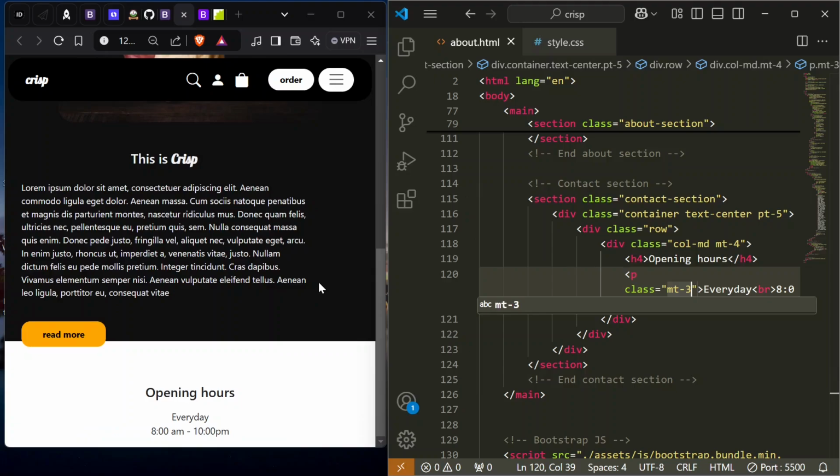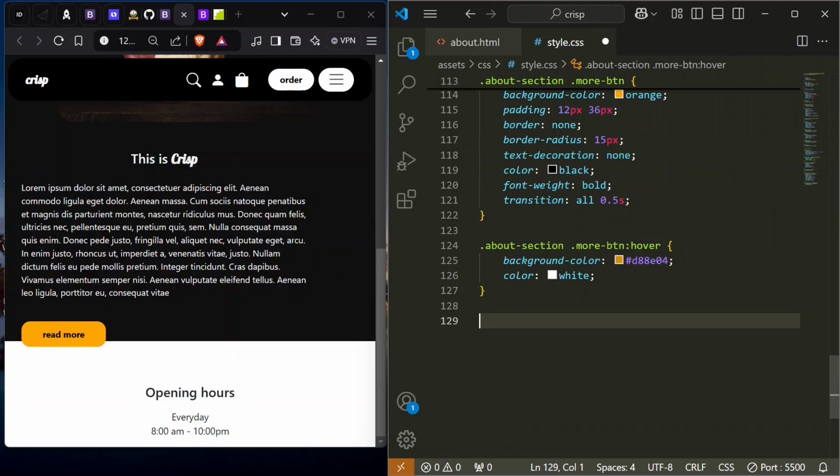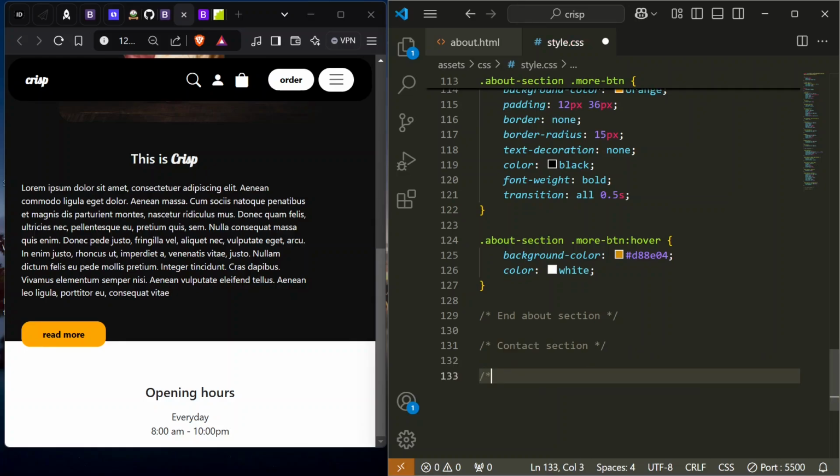Before we can proceed further, let's specify the style of the contact section. Let's mark the end of the about section in the CSS styling sheet. And then mark the beginning of the styling for the contact section. Let's just close it in advance. We might forget. Contact section.